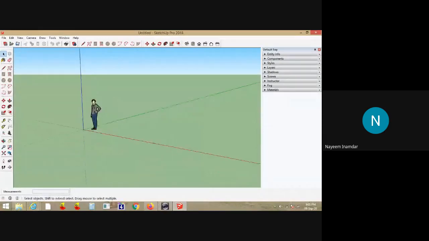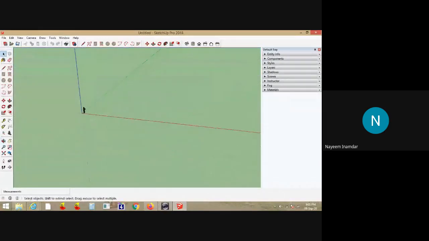And let me come to the screen here. You can see the axes here. There are 3 axes and 6 quadrants we can get here.